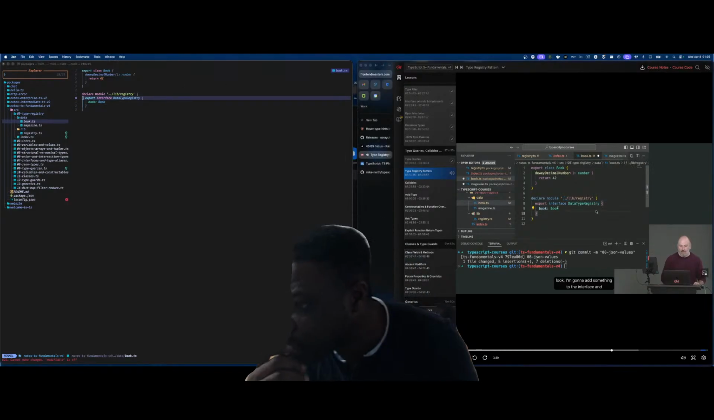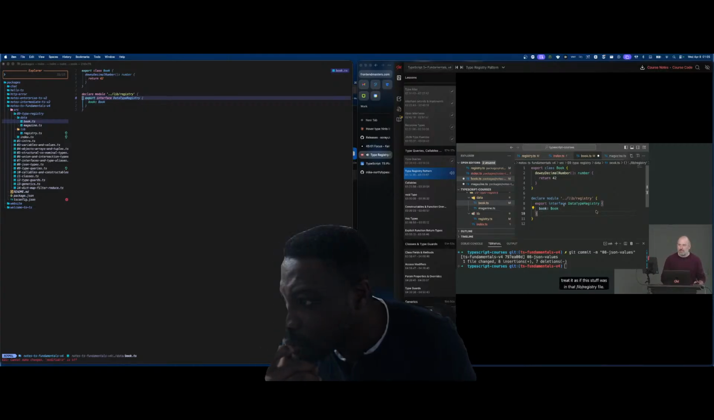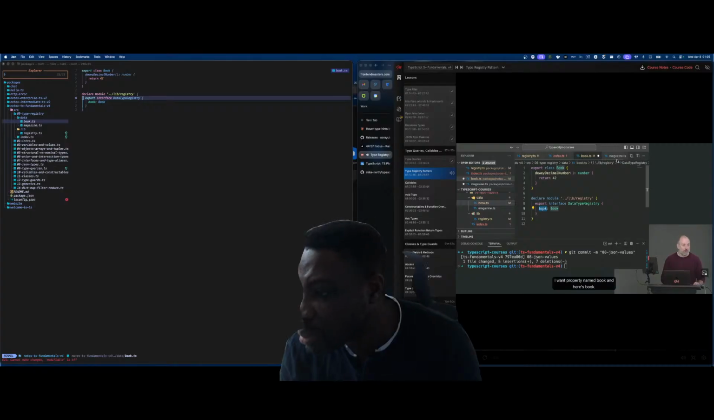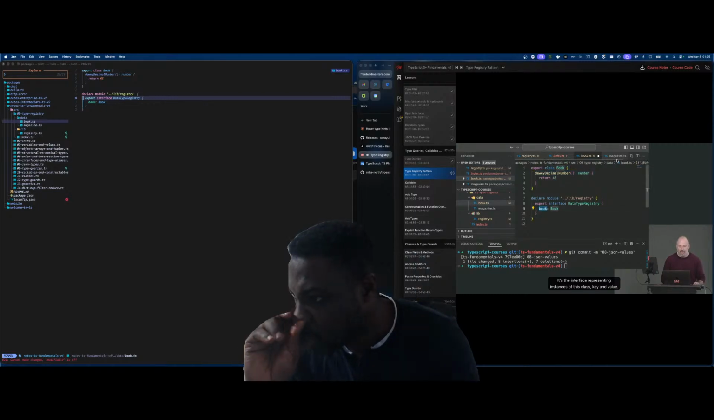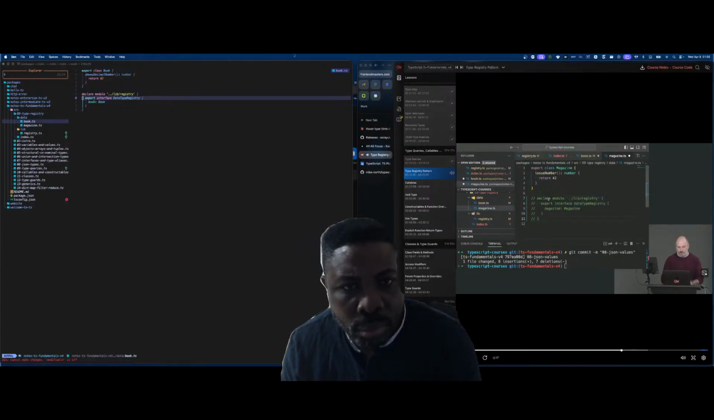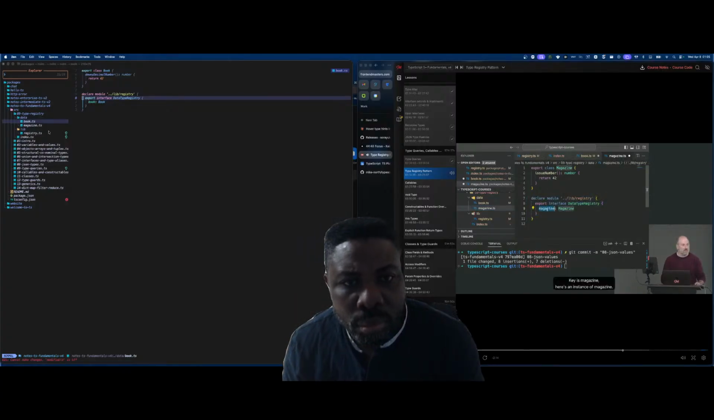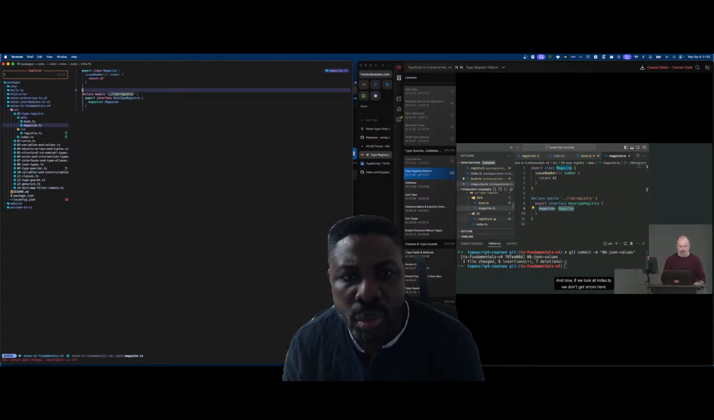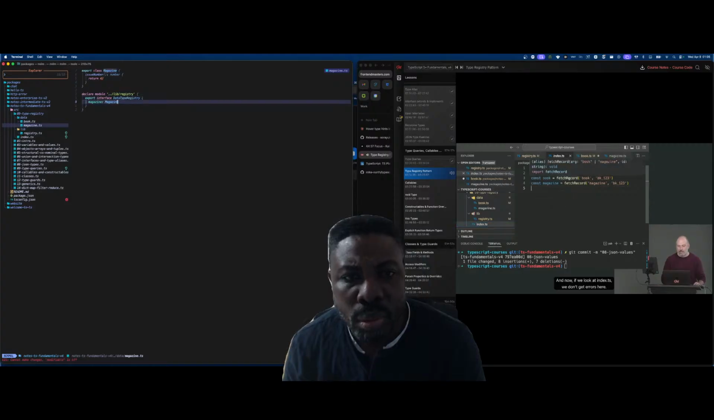Treat it as if this stuff was in the /lib/registry file. I want property name book, and here's Book, the interface representing instances of this class, key and value. Magazine, we're going to do the same thing. Key is magazine. Here's an instance of Magazine. Okay, done. And now, if we look at index.ts, we don't get errors here.